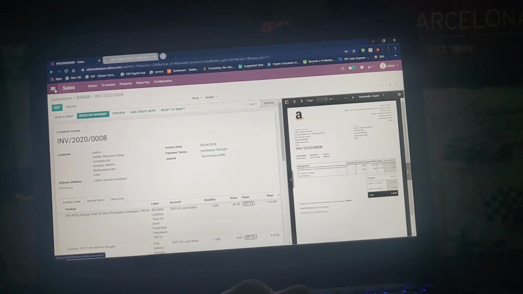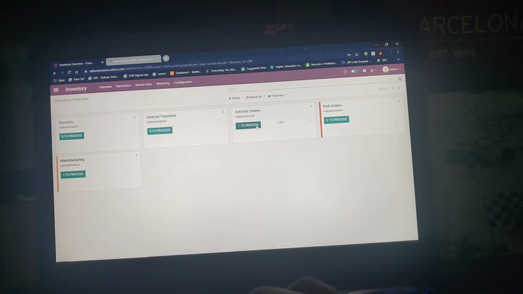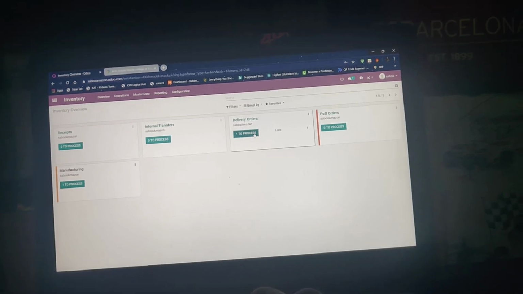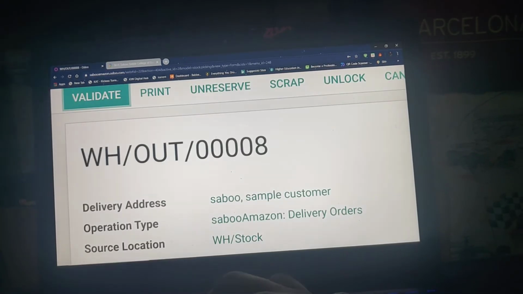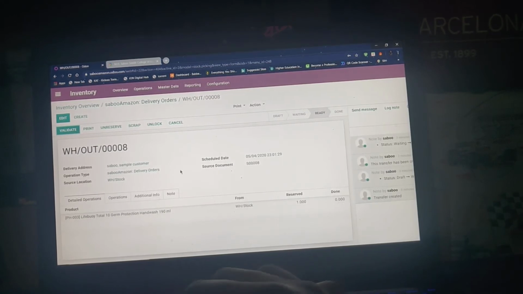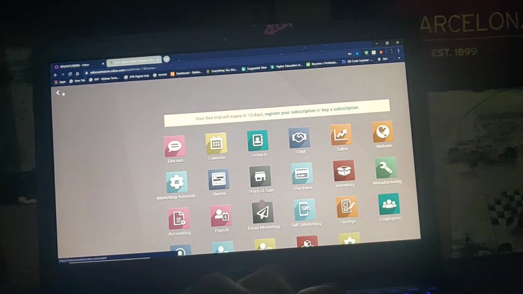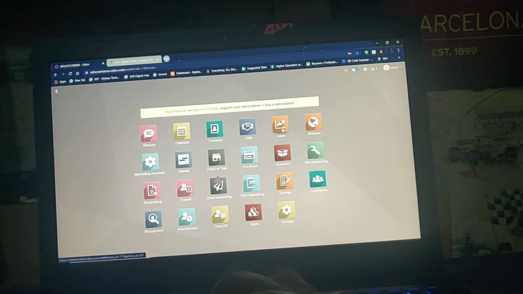So now let's go to our inventory. It says 1 to process. This is the order which was placed by our customer, sample customer. Here you can see the status is ready. I clicked on it, so here's it, validate. But now before validating it, this means the package is ready for shipment.